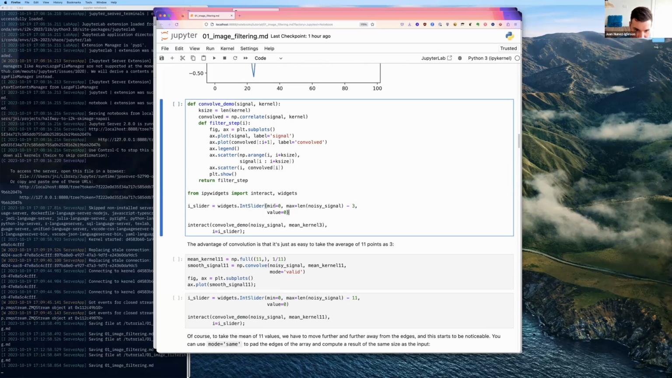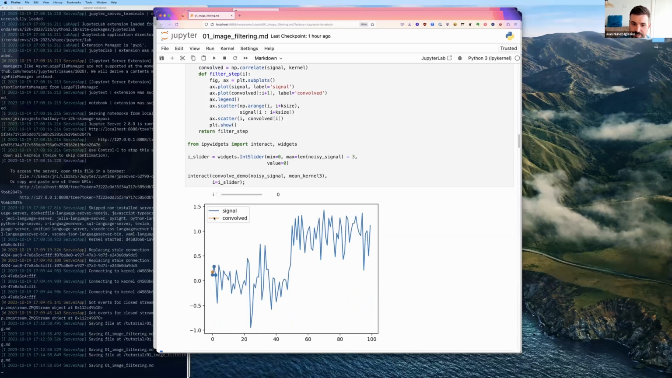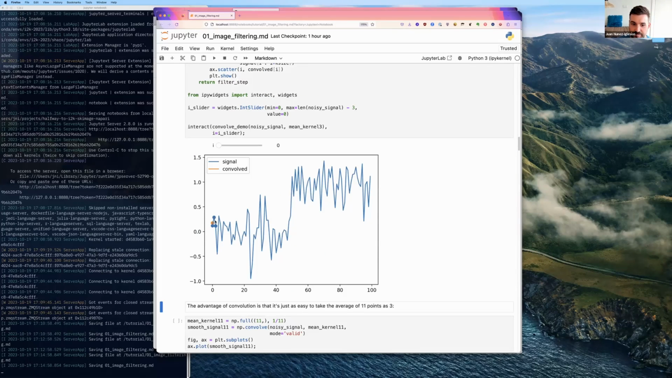So there's a little widget that is going to show you what is actually happening. So these are the values. This is our original noisy signal, and the orange is the value of the mean of the 3 points that are highlighted. And we can basically march through our volume. Sorry, our volume. We're not at volumes yet. We can march through our linear one-dimensional signal.